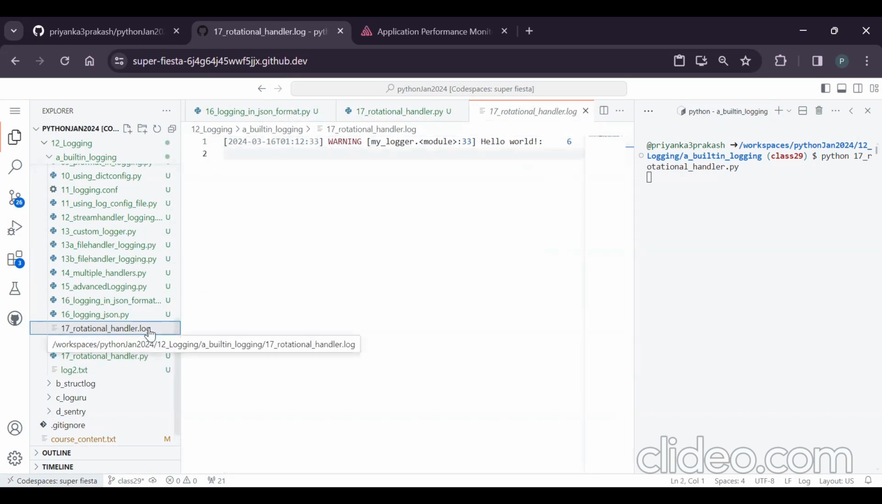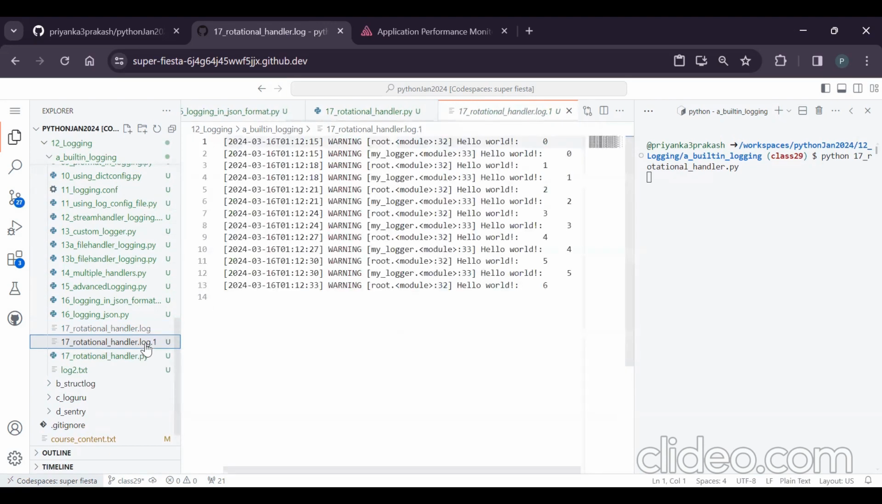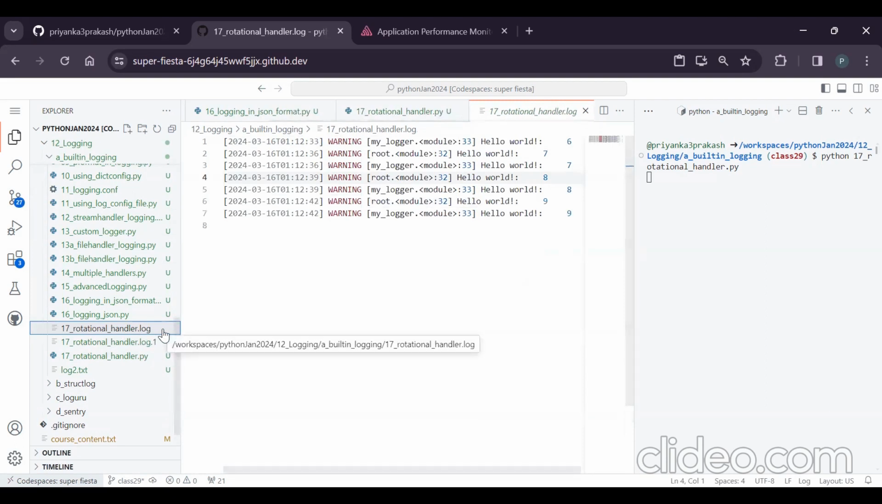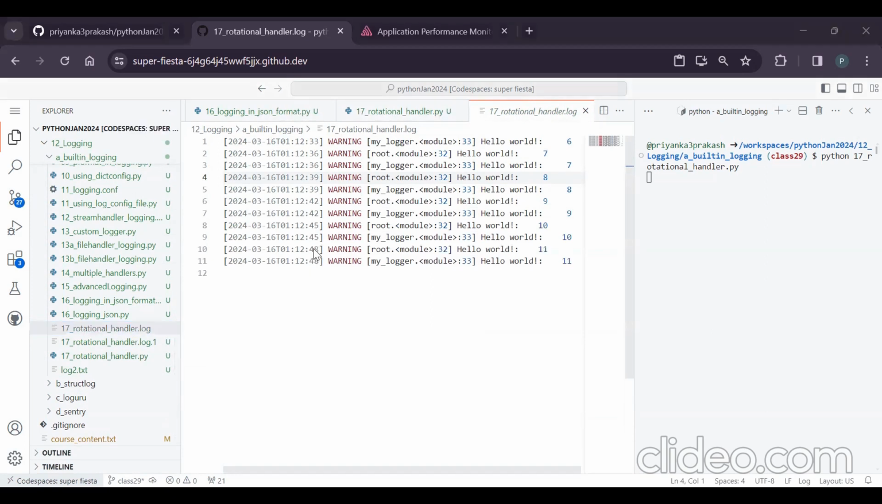And once it is done, did you see? After the size was reached, it is taking the backup of the existing content, and that log main file will have only current content. So if you see further, it is adding and creating like that. So this is all about the rotating file handler.